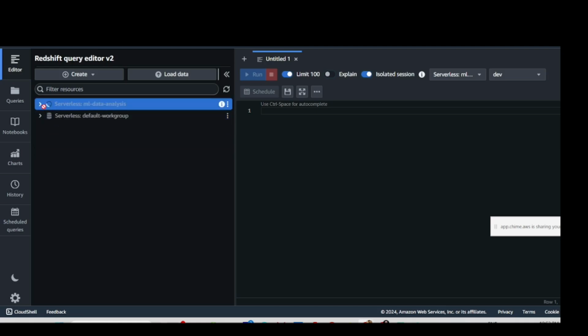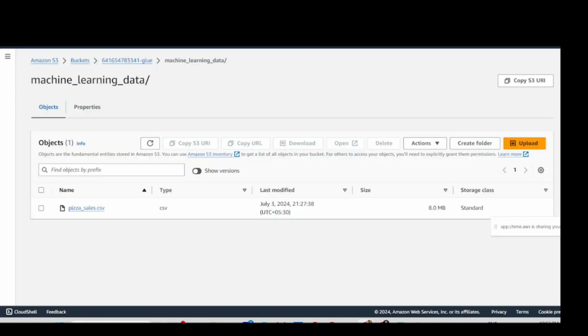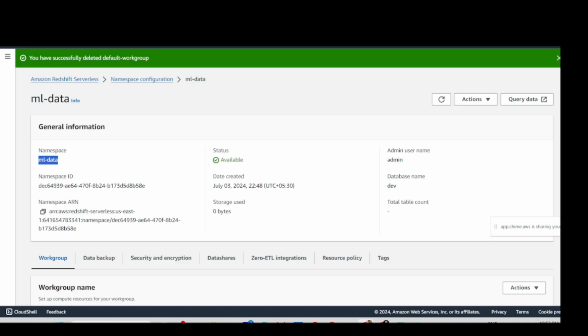Now how can I insert my data? Here I have S3 data, pizza sales.csv. I want to insert this data as a table into that DB. Okay, gotcha. Yeah, let's see. One second.